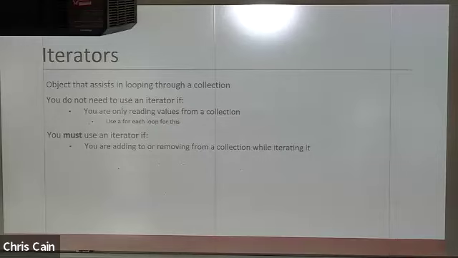So a basic example of this might be, we have a list with the numbers 1 through 10. We're going to iterate through every element of the list and print it out. But every time we reach an even number, we're going to add the next number to the end of the list.